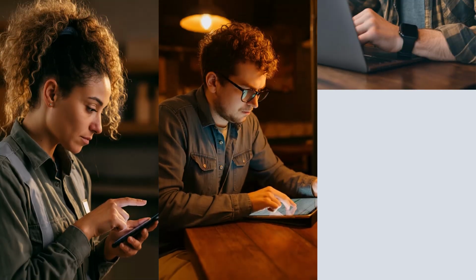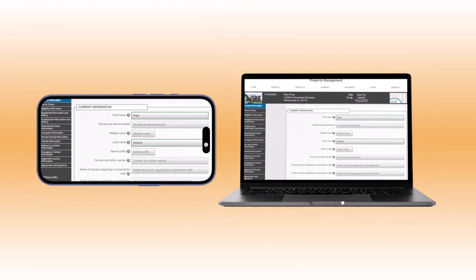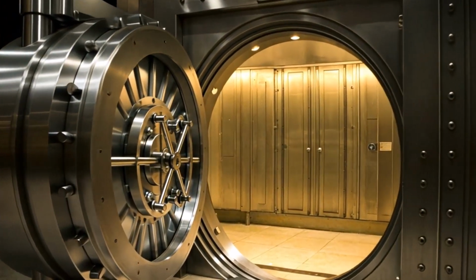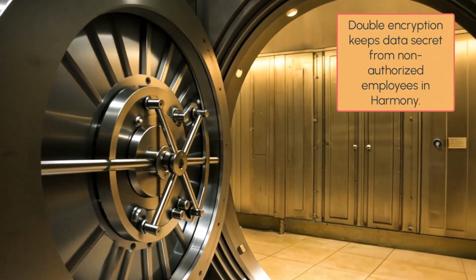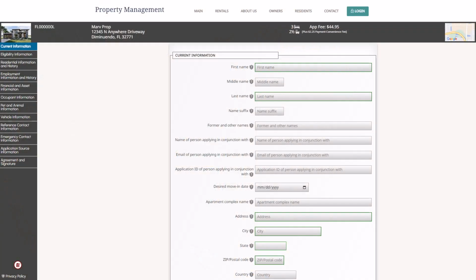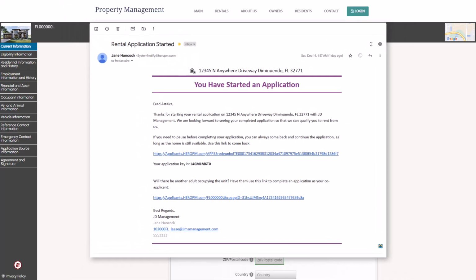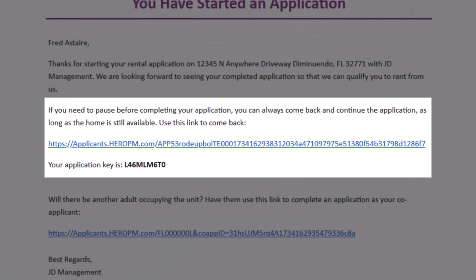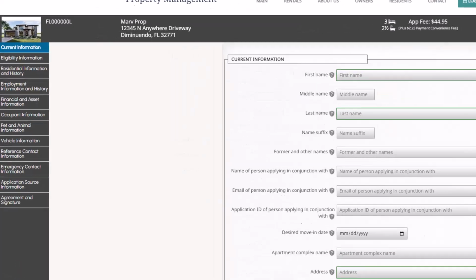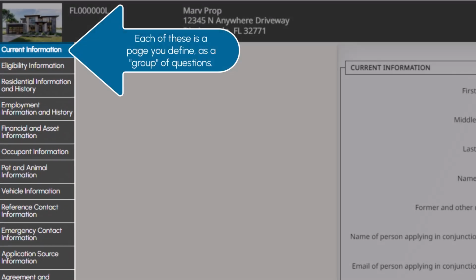Applicants can complete an application from any device, a phone, tablet, or computer. They can even start on their phone and continue on their computer, or vice versa. No matter how they do it, the application is secure, including double encryption for sensitive data like SSNs. When they start the application, the applicant is sent the template-based email that you configure to provide them with the key to unlock and resume their application if they don't complete it, as well as a link to forward to co-applicants. Applicants complete each page of the application.